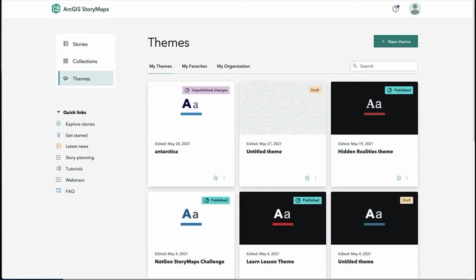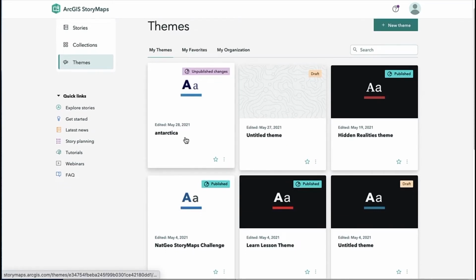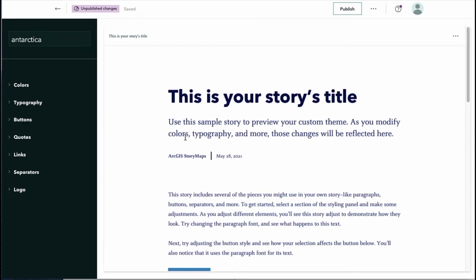There are several different ways to access the theme builder, which we'll share in our resource links at the end of this presentation. The theme that we'll be using today is already partially built out, but if you wanted to create a new theme, you'd only have to select New Theme to get started.